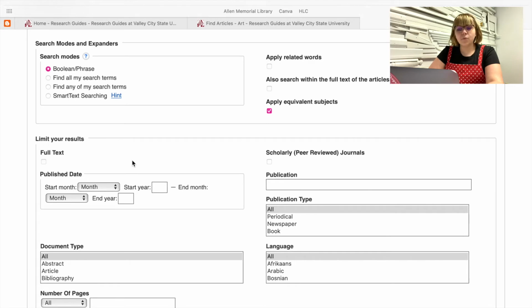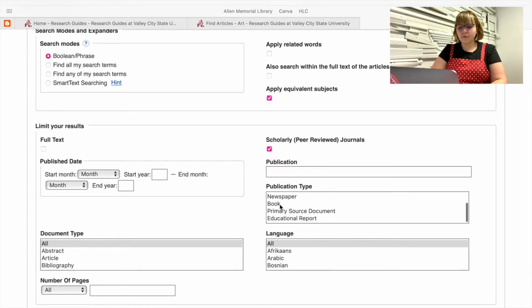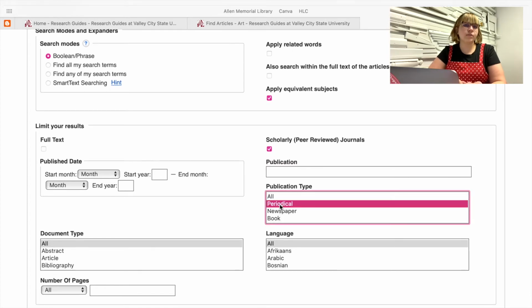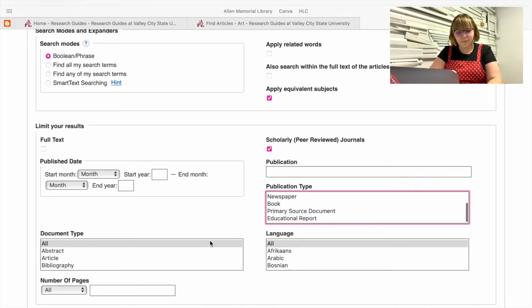So we definitely want scholarly peer-reviewed. So that means it has gone through a process where other people who study the same thing have reviewed the article and have deemed it correct and trustworthy. So we definitely want scholarly peer-reviewed. Publication type, we are looking for a periodical. So that means it's going to be a journal article. We won't be getting newspapers or books or things like that.